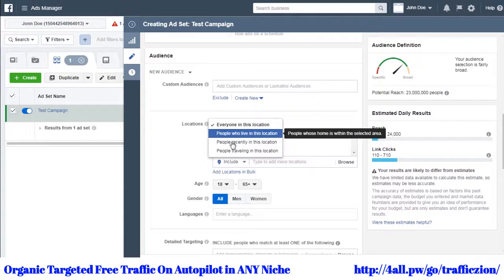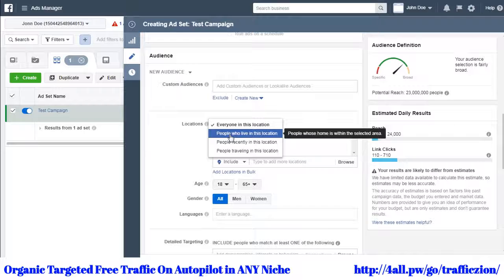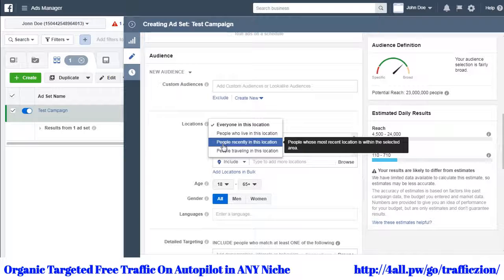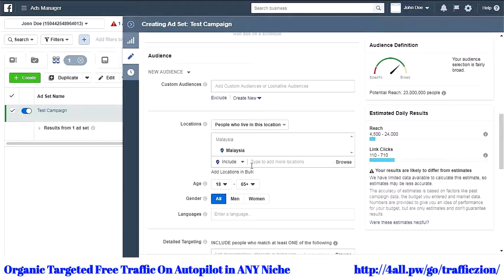Moving on to location. There's a difference between all of these options here. First, if you select everyone in this location, the ad will be targeted to anyone and everyone who is based in that location. Now, if you select people who live in this location, you'll select people who have a permanent residence in that particular location. And if you select people who recently were in this location, then of course it'll be people who could just be passing by. The same case for people who are traveling in this location. So select people who live in this location. This is also useful for people who have brick and mortar local businesses. Then select the country you are targeting, and you can select the age and gender and the language.